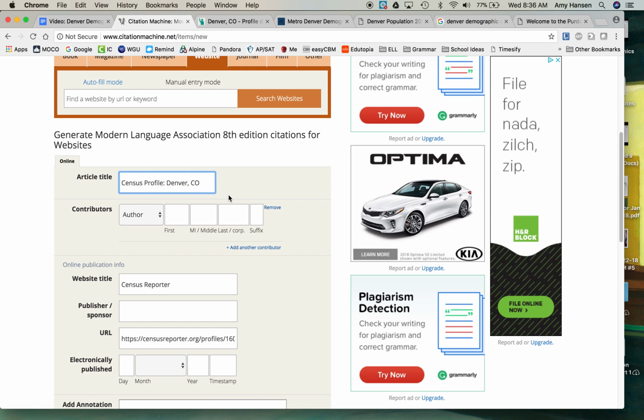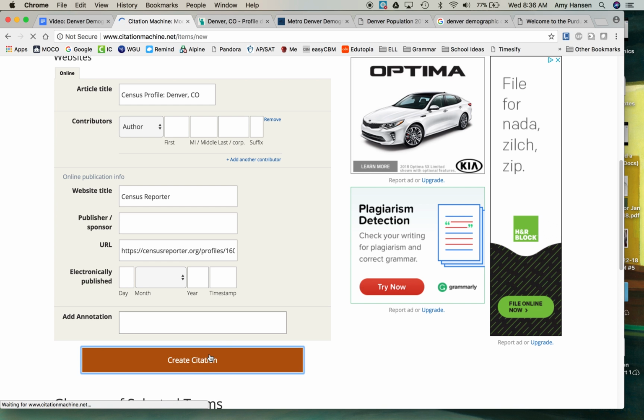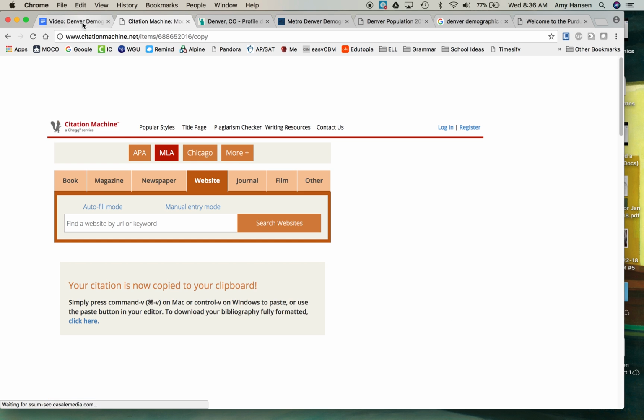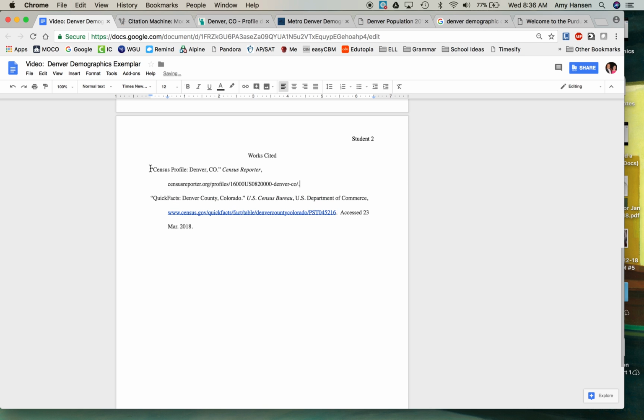I think that works, but we need to capitalize that P. Your titles need to be capitalized. Census Reporter is the website. The web address is right, and that's all we could find. So we're going to go ahead and make our citation. Okay, and that needs to go, census profile needs to go above quick facts because we need to alphabetize it.